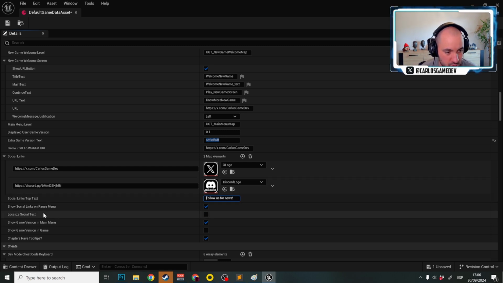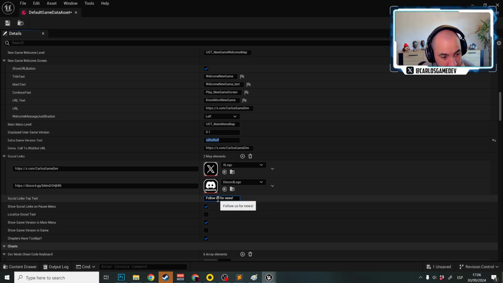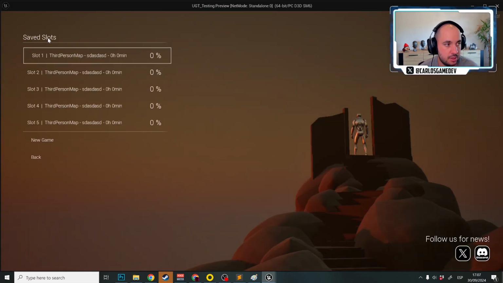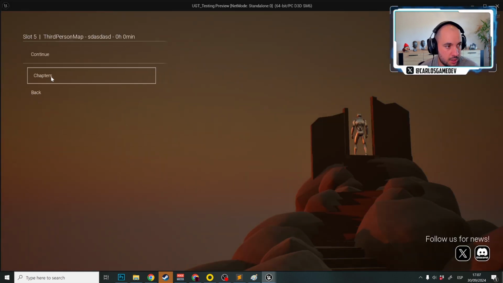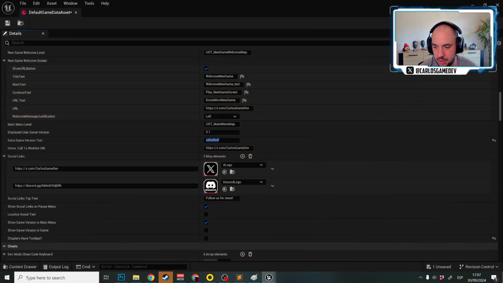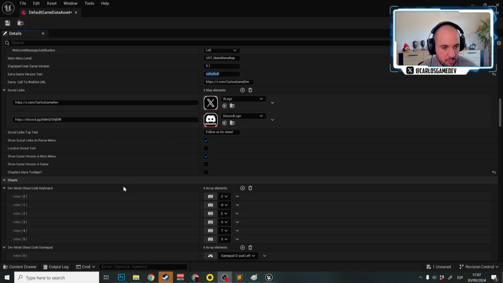And you can even choose to show the social links on the pause menu. You can localize or not this text. And you can show the game version in the main menu or in the game. You can check if the chapters have tooltips. So if you remember, the chapters have images. If I uncheck this, and I go play, and I go to chapters, now my chapters don't show anything on the right. Okay, that's another thing very important.